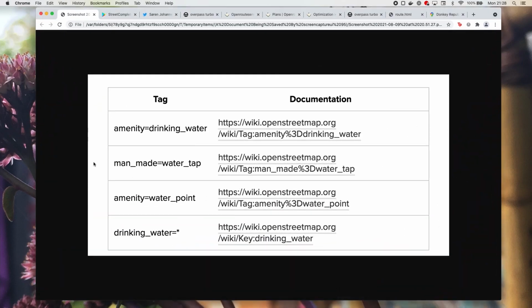My interest in OpenStreetMap started because I wanted to map out all of the available drinking water in Copenhagen, or wherever I was. But primarily Copenhagen, where I'm biking around a lot. So I wanted to know where I can fill up my water bottles. I noticed that there's a lot of different ways of describing drinking water in OpenStreetMap. There are all these different tags that you can use. So that's really scary to use as a first-time user.